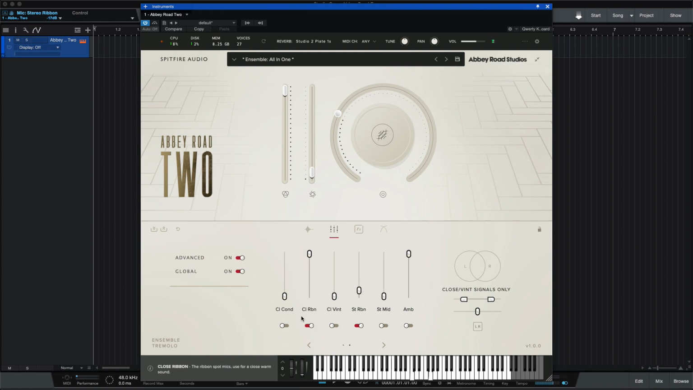Can't even hear it. Is it still loading? I think it's still loading. All right, it's settled at 6.3 gigs. So it seems to be load and then unload something. I'm not quite sure what's up with that. So that's the close ribbon.